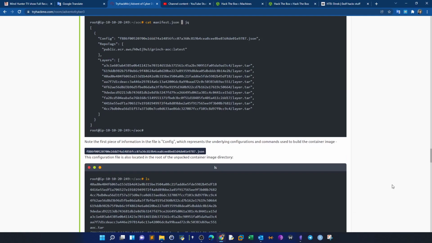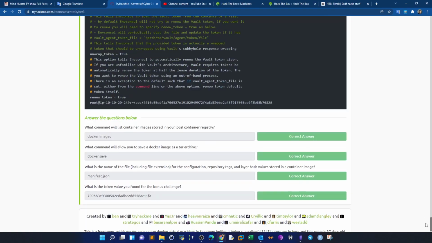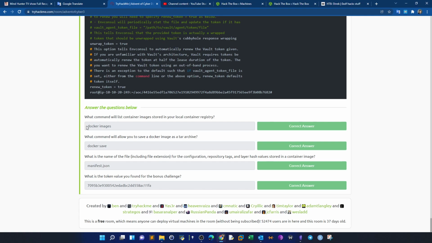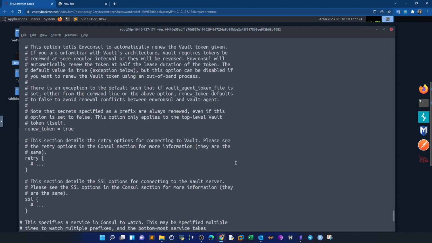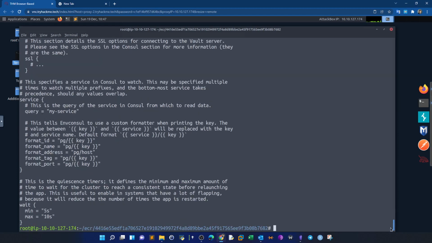And for the next section here, all you have to do is answer with the right commands. Docker images, to list the Docker images in the local system, to save a Docker image in tar format, and to put the file that contains the configuration of the image itself. And lastly, this is the token that we were talking about when we first got access to the Docker image itself. So that was for today.